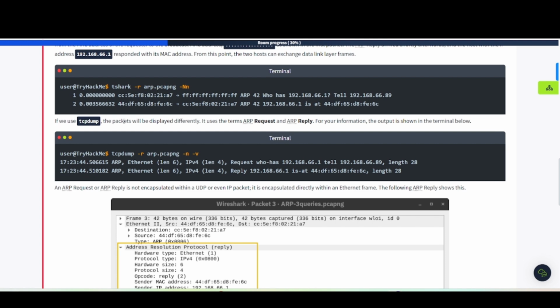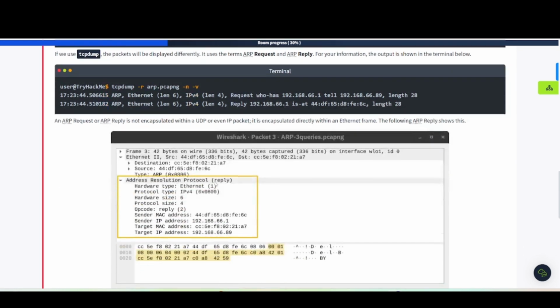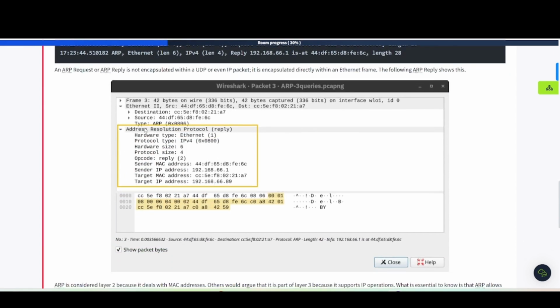If we use tcpdump, the packets will be displayed differently. It uses the terms ARP request and ARP reply. For your information, the output is shown in the terminal below. There we go. An ARP request or ARP reply is not encapsulated within a UDP or even IP packet. It is encapsulated directly within an Ethernet frame. The following ARP reply shows this. All right, there we go right here.